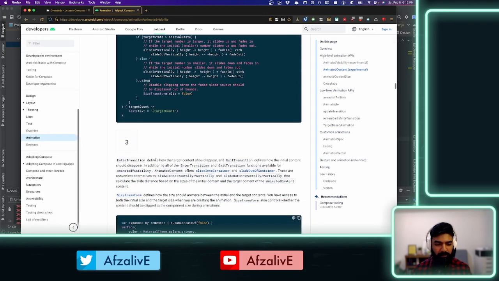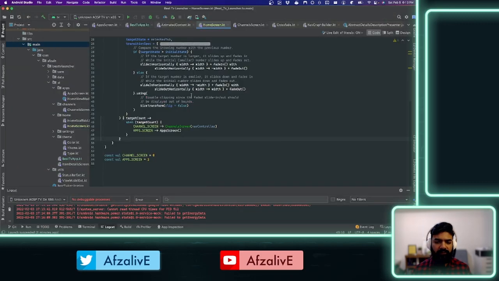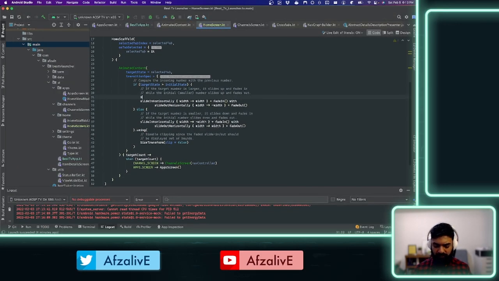Okay, content should appear. Initial content should disappear. All of the enter functions are available for animated visibility. Slide into container, slide out of container. Oh. Ooh, that's super convenient. Okay, let's try that. Slide into container.